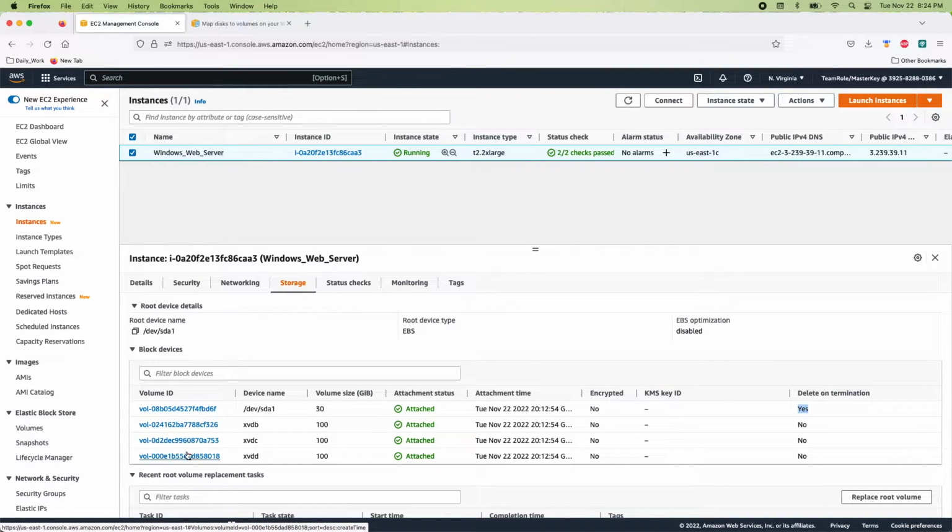Other EBS volumes that you have attached as additional volumes will by default not be deleted. To delete those, you have to go to EBS volumes and from there you can delete. For this demo, let's create another EBS volume and attach it to this EC2 instance. Now, currently the EC2 instance is in the us-east-1c availability zone.